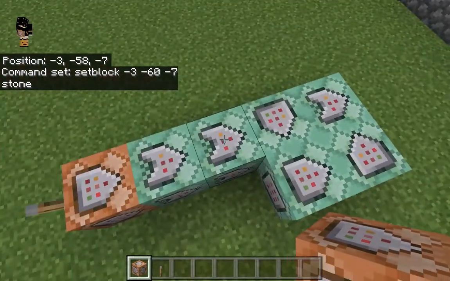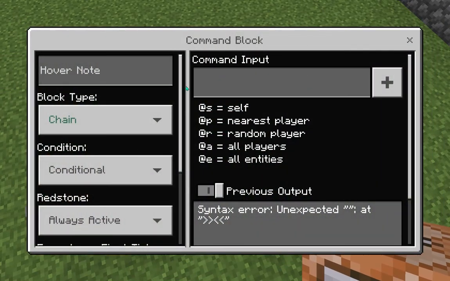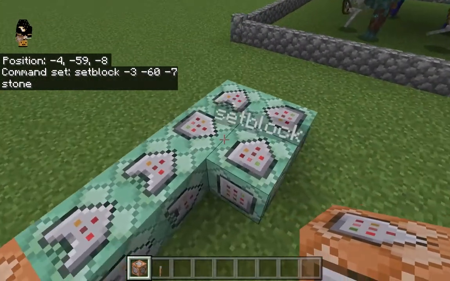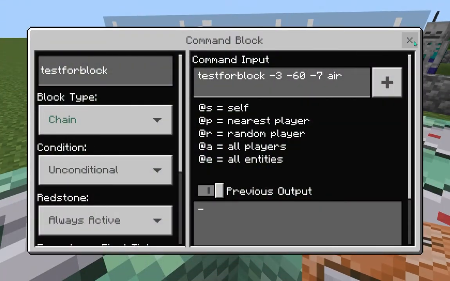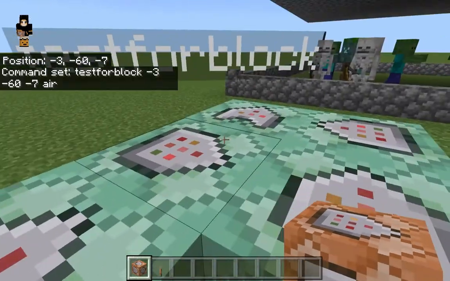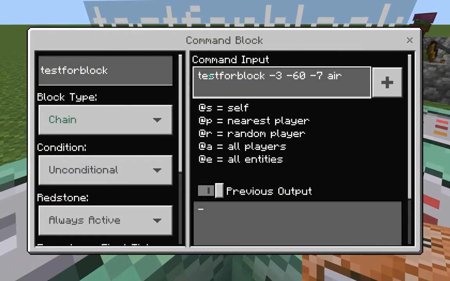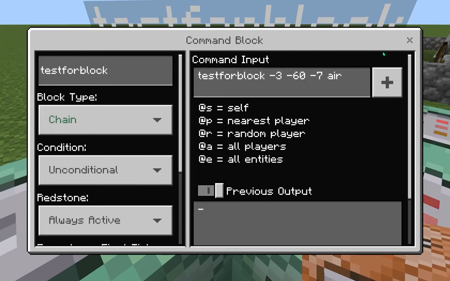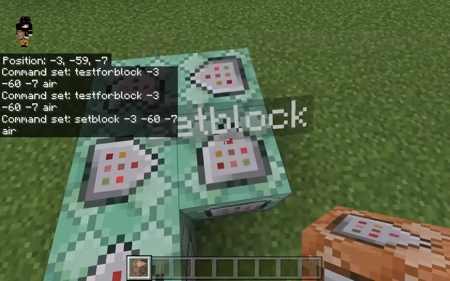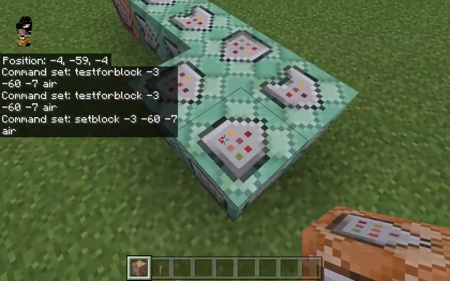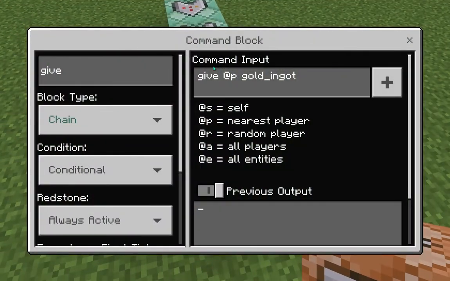And then in this next one, you're going to want to have nothing. Ignore what this says right here. In this one, you're going to do a test for block. That's going to be in this same space right here. A test for block, this coordinate I'm at, and air. For this one, you're going to put set block, that coordinate, air. And then you're not going to put anything in this one. And then this last one's going to be the give, or whatever you want to happen if all mobs are dead. And so I just put give @p iron ingot.